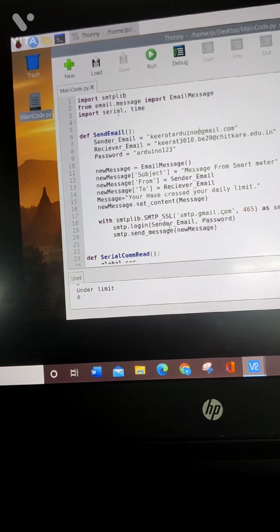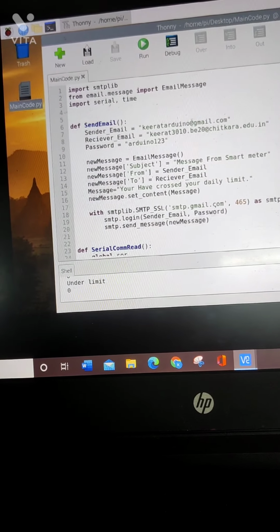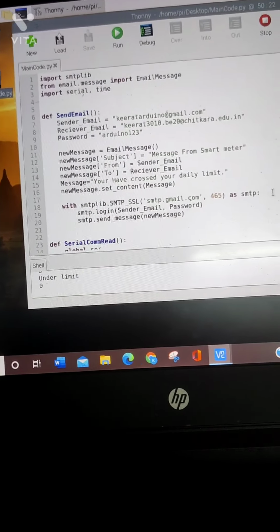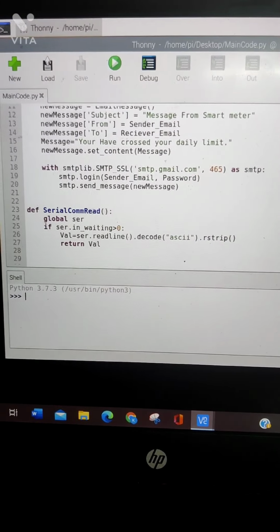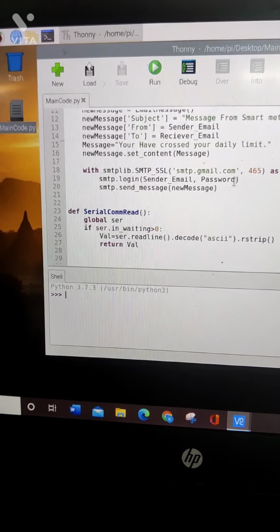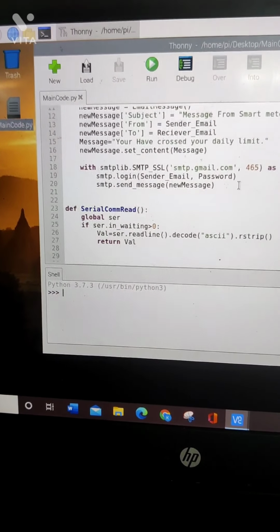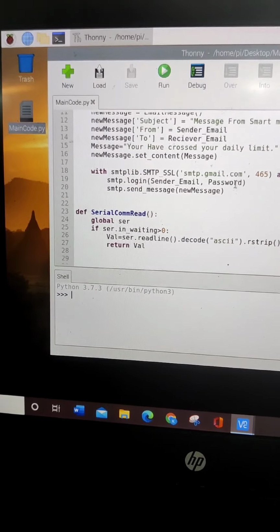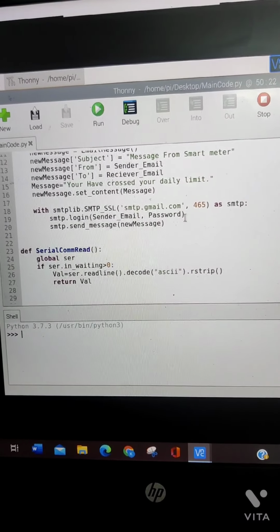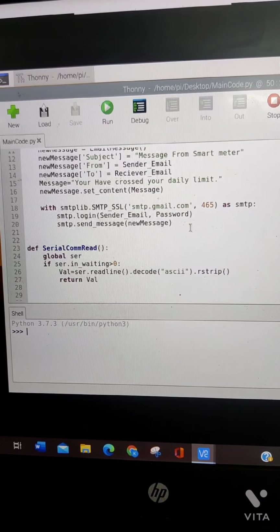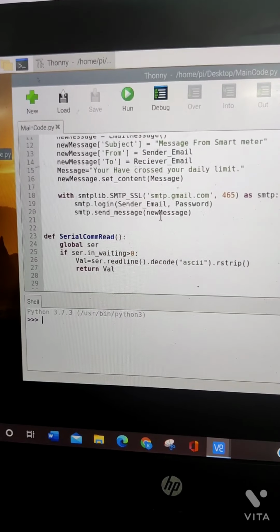I have then set my SMTP server with the smtp.gmail.com server. We have set the port as 465, where we need to give credentials for the login: password and email. Then we have passed the new message which we have created above to send the message to the user.